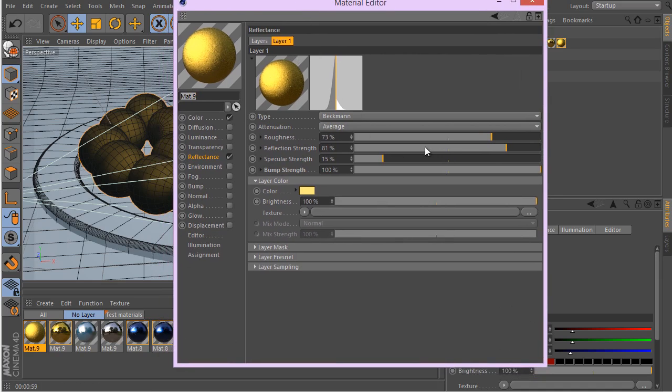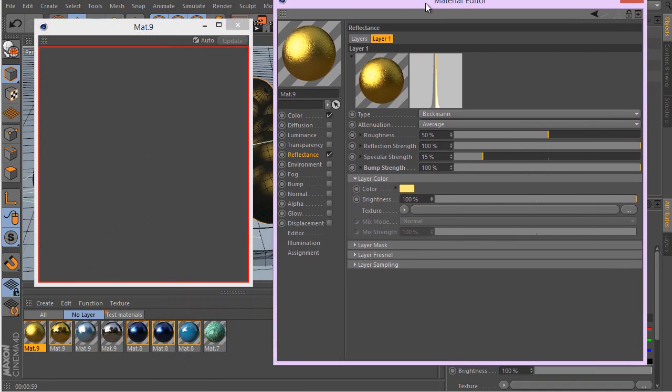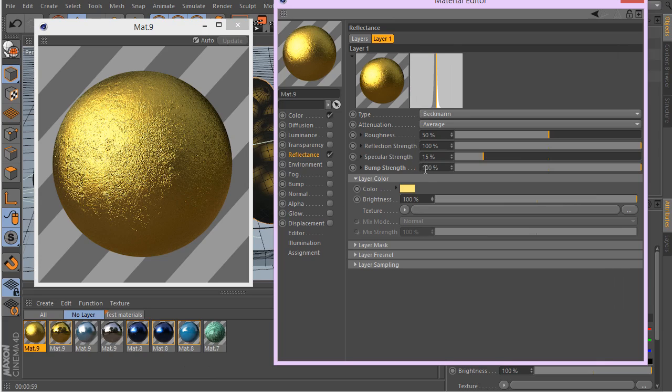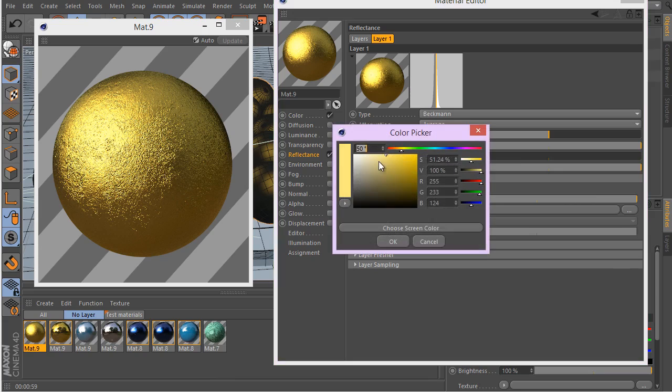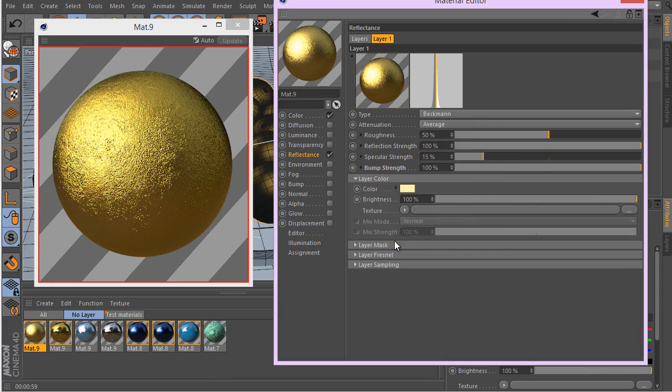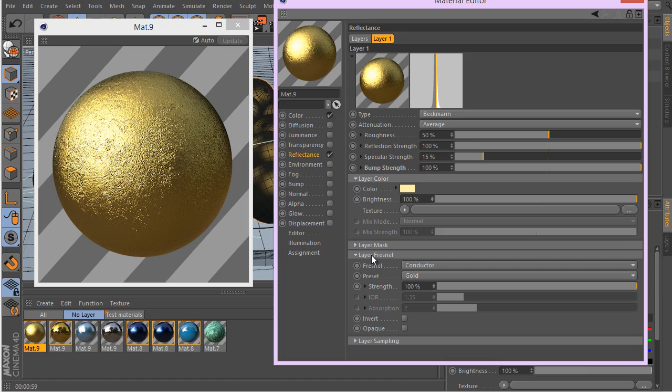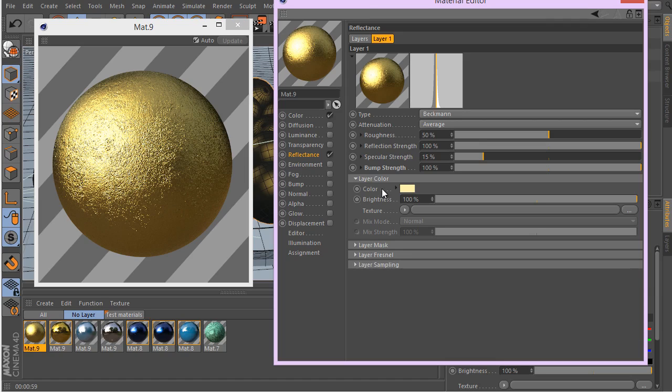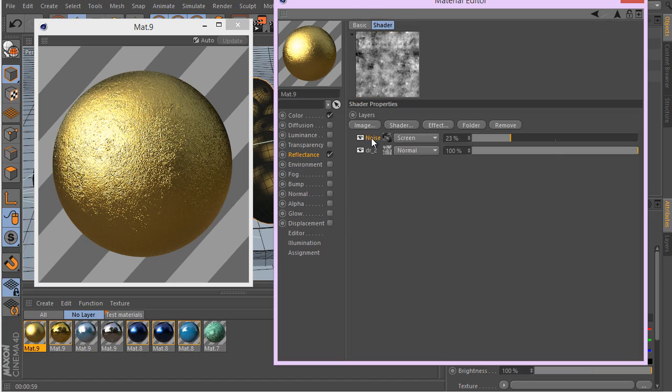Let's see what we can do. First of all, our reflection strength. I'm gonna reduce the amount of bump here. Actually, I created a very strong one, so let's see what we can do here. I'm gonna make the thing a bit less there. We're gonna set it to gold, and I can actually add another layer there. Let me go to my bump. Let me actually delete this noise, generally speaking, and see what we're gonna get.